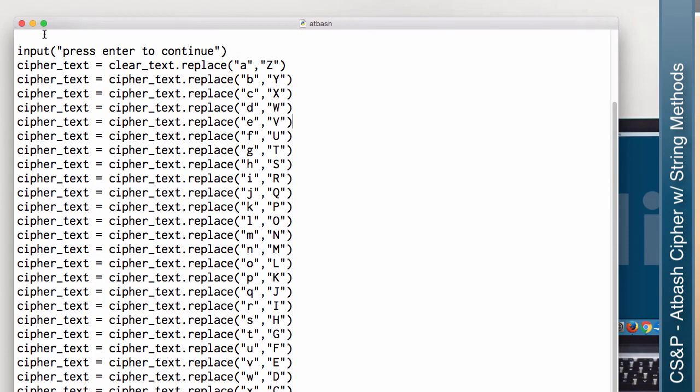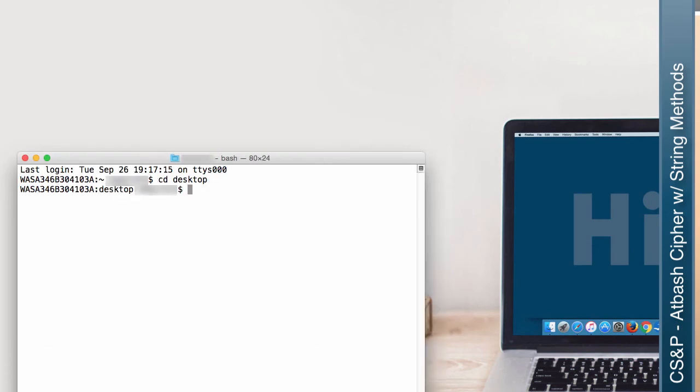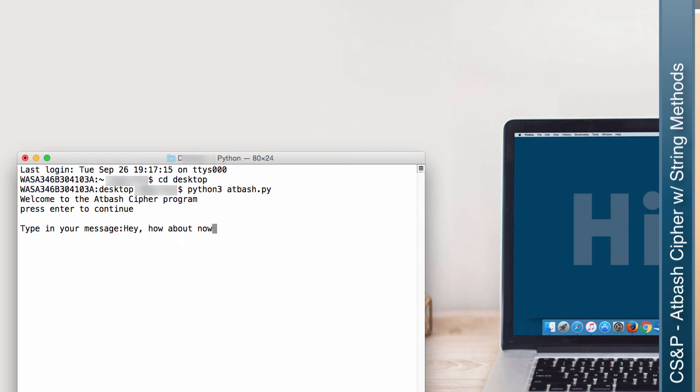all right, and if we save that and run it, cd desktop, python3 Atbash, hey, how about now? There we go. It converted every letter into the ciphertext except for that first H. So how do we deal with that first H, right? How do we get it to convert that H without having to put in 26 more lines of code?